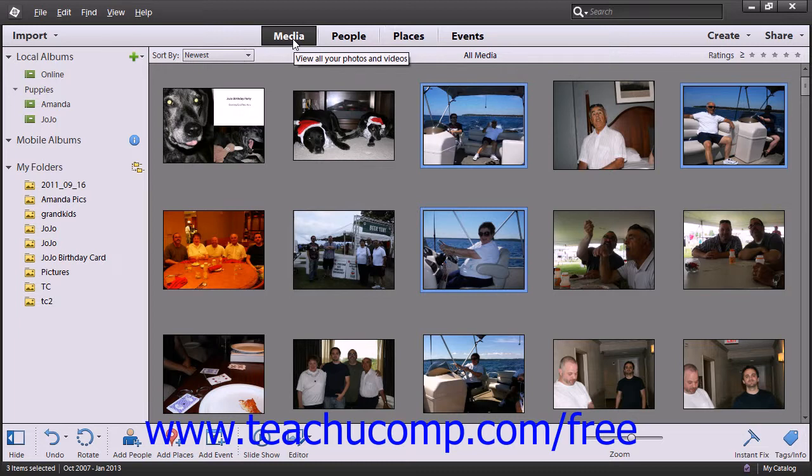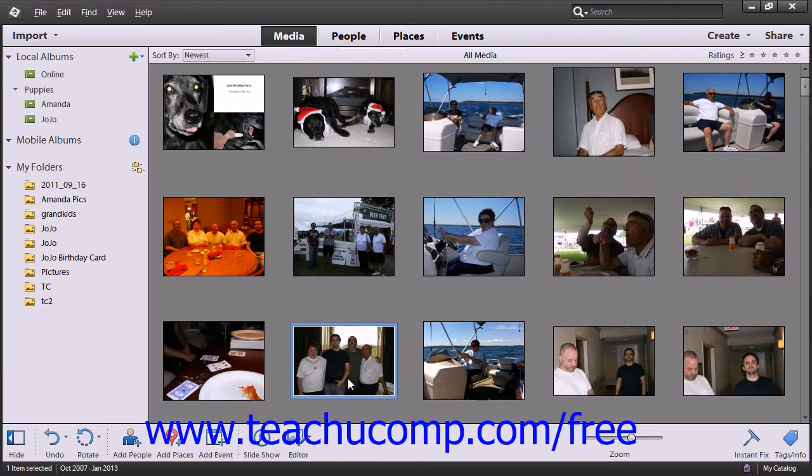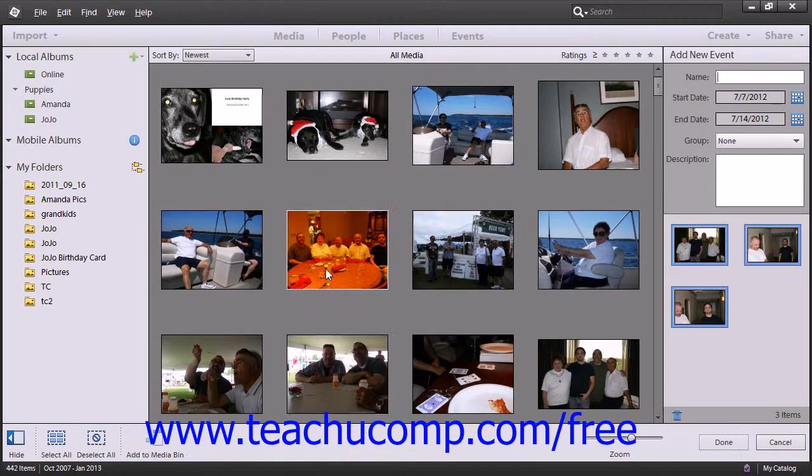To assign an event, select your desired images and then click the Add Event button in the taskbar. The Add New Event pane appears at the right side of the window. Enter a name for the event into the Name text box.